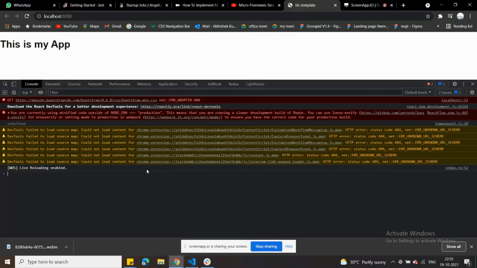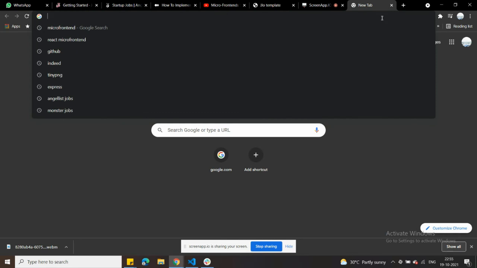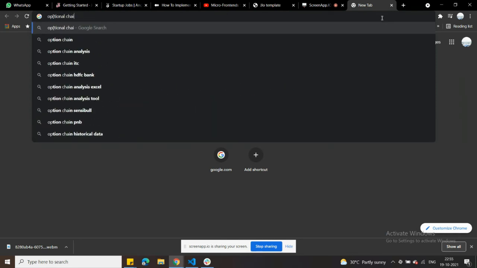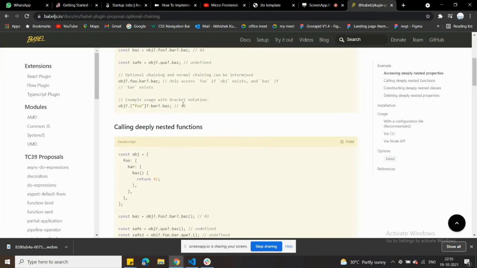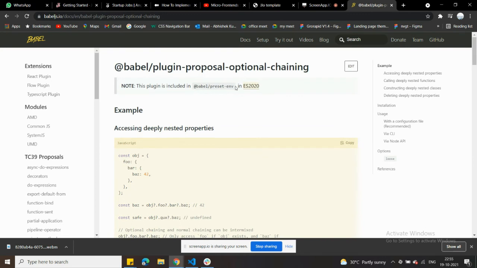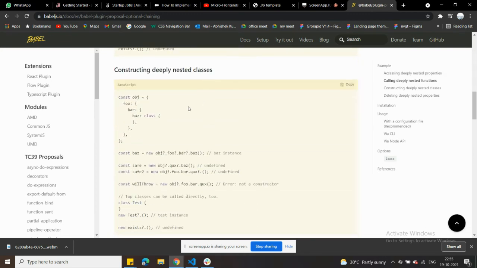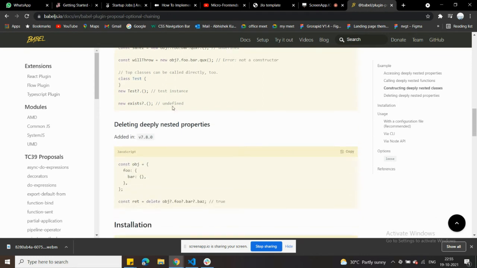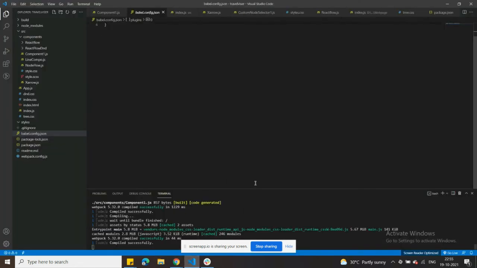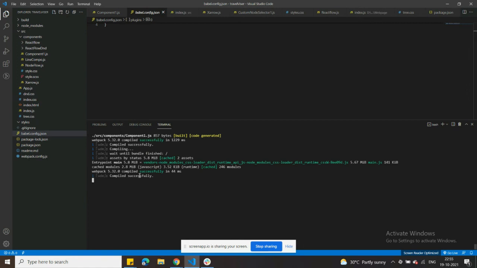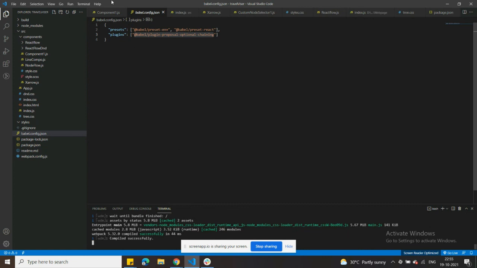So let me show you in the documentation how you can use it. If you go to optional chaining in Babel, okay, optional chaining Babel, and if we go over here, you need to include this preset in your Babel config.js, then you can start using this. So first install this, just copy this and install it, and now stop your server. After installing that, stop this server and then restart it again, and you can just start using it. That's it you need to do.